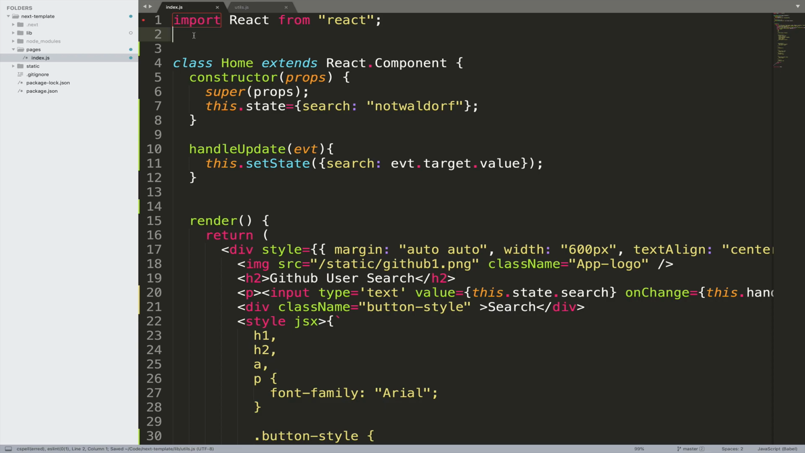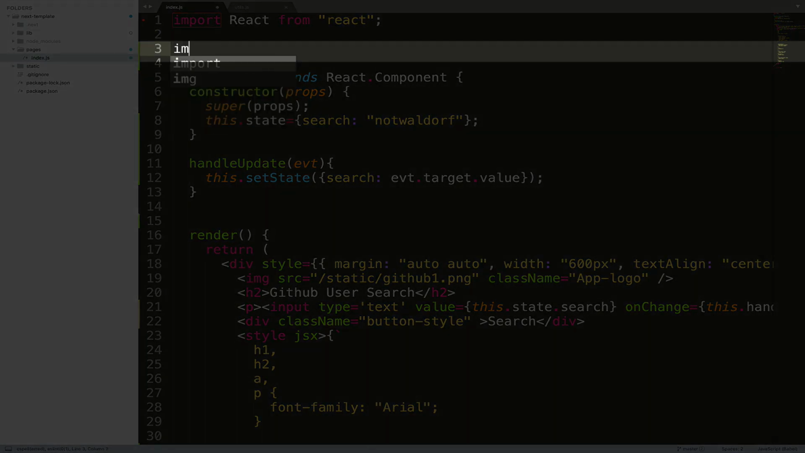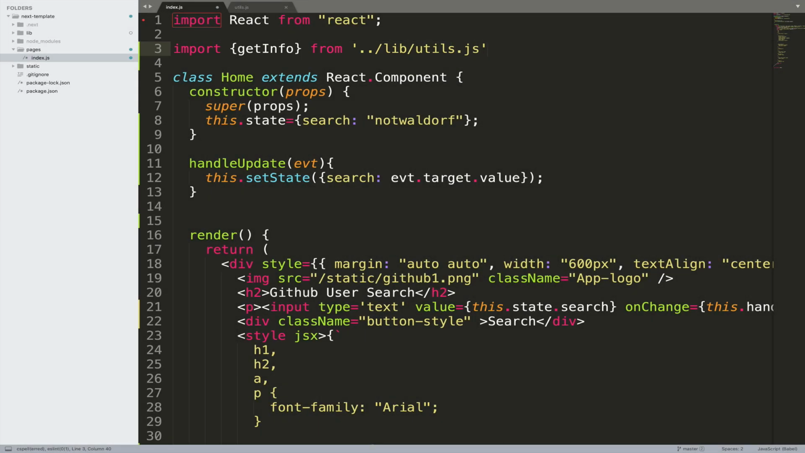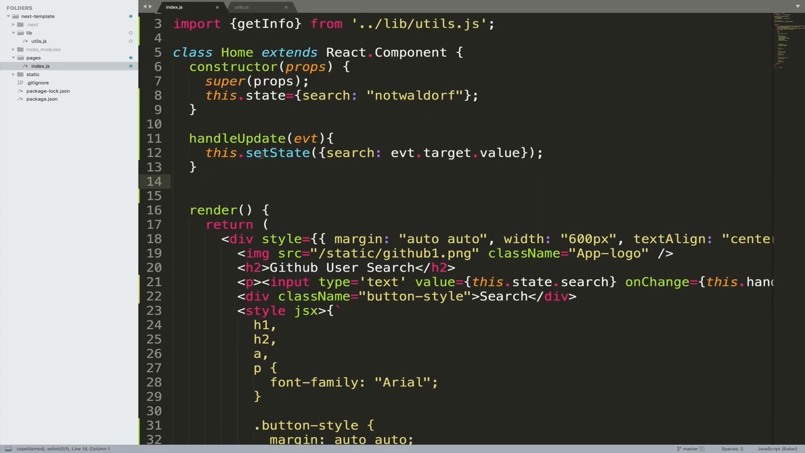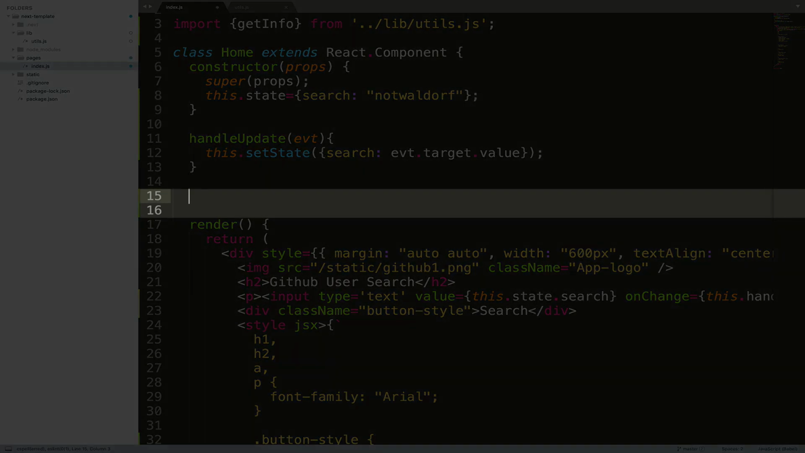Let me go back to index.js. Now we need to import that stuff we just wrote. So import getInfo from, and then the path to that file. So it's up one level because we're currently in pages and we need to go to lib. That looks splendid. Okay, so just like we did handle update, we need to write a handle search, and let's go ahead and do that.